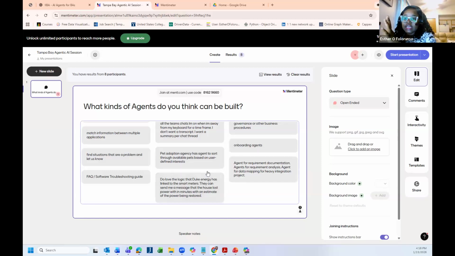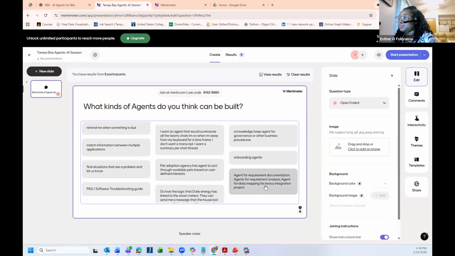Microsoft has something called Copilot Studio, where you can actually create AI agents. For that one, you definitely need a Copilot license, but you don't need to purchase API keys like some of the other automation tools that we have. So yes, an agent for requirements, documentation, analysis. Yes, it can actually be created.